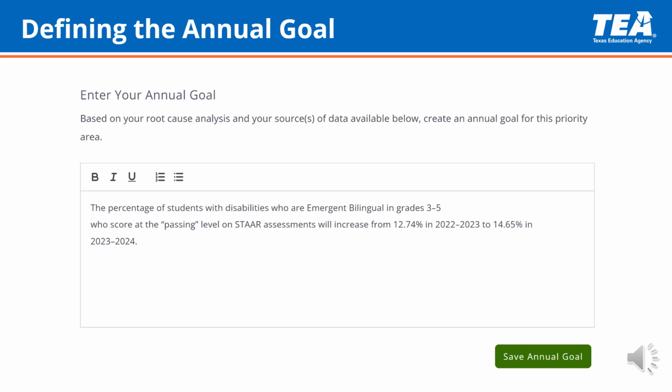Instructions in the text box state the goal needs to be specific, measurable, and achievable. Once the goal has been recorded, save it by clicking on the Save Annual Goal button. The user can navigate to other sections of the SSP by clicking on the Previous or Next buttons at the bottom of the page or by clicking on the specific topic on the right navigation menu.